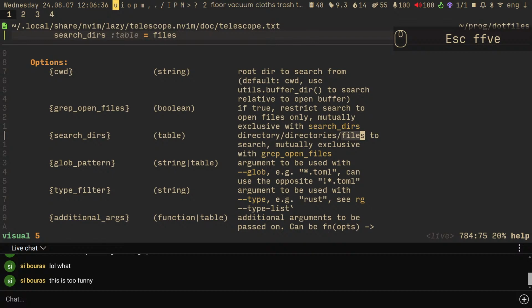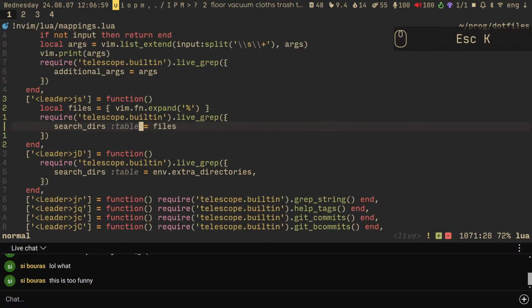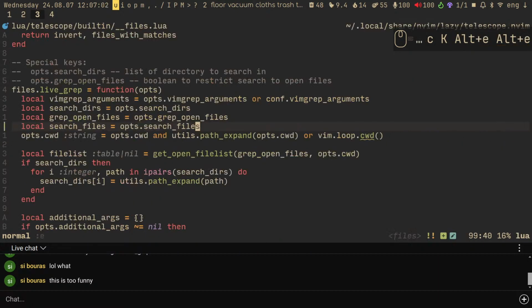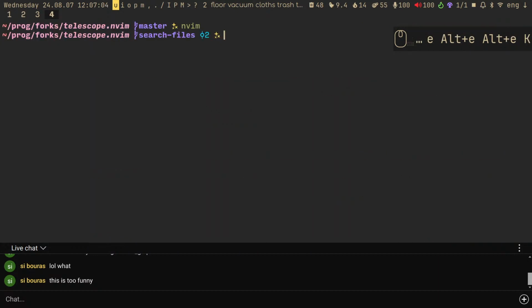I mean, I did start the stream by saying I would have already searched the docs and the readme, but I guess I didn't, so it's kind of on me, but it's far more so on them for naming it search dirs. It is not search dirs. It is search paths. Or search in. What? That's so stupid.